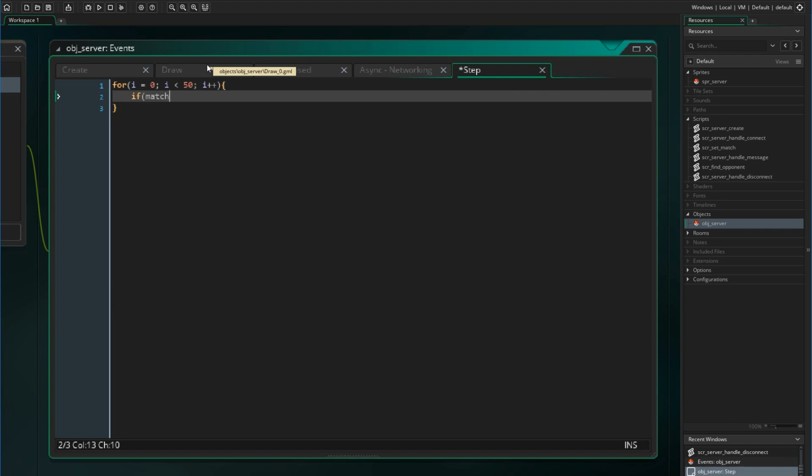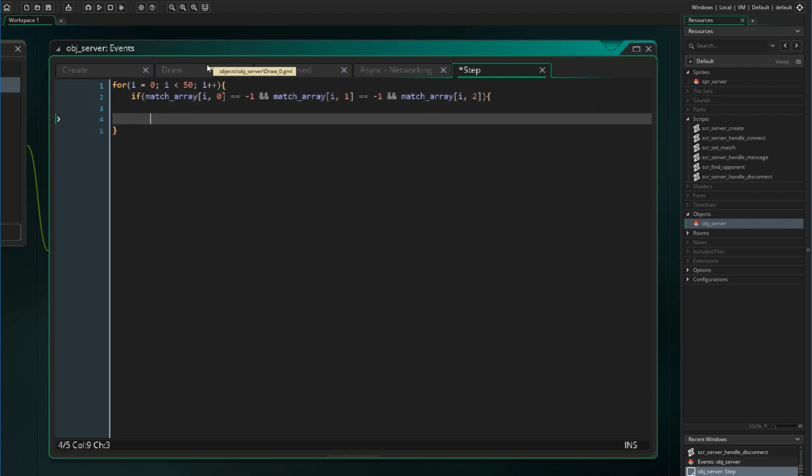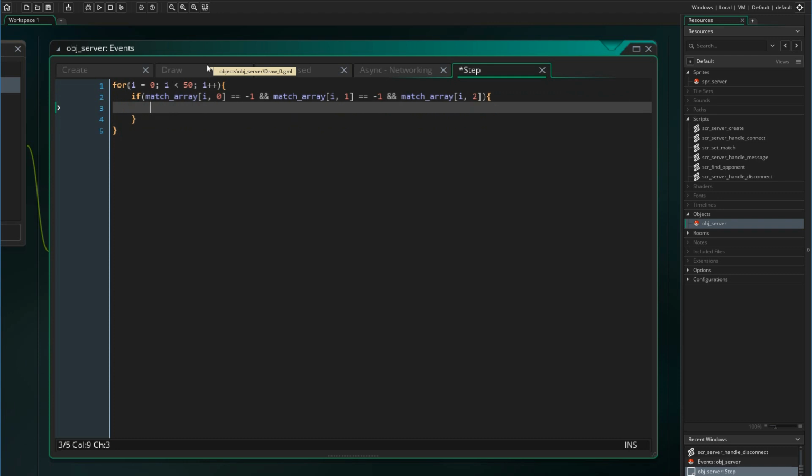And if the value of match array at position 0 is equal to -1, and the value at match array position 1 is equal to -1, and the value at match array position 2 is true, we want to set the value at match array position 2 equal to false so that we can reutilize that room.